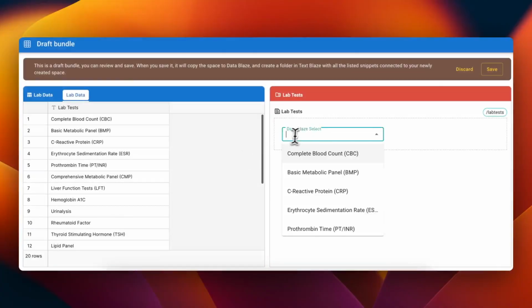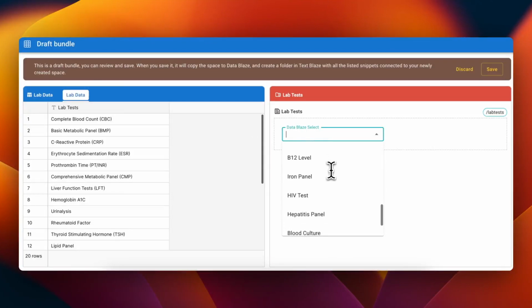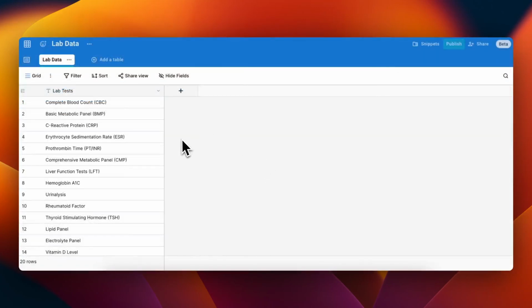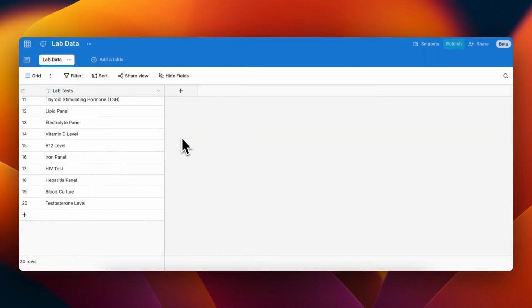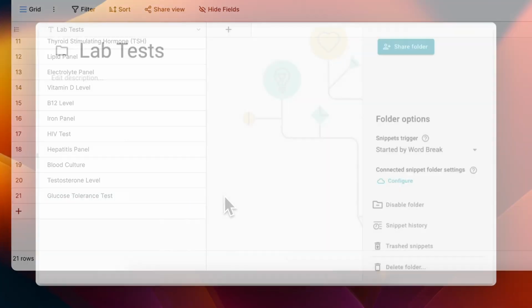The first thing you need to do is copy our template. The link is in the description below. This template allows you to dynamically read information from a database and insert it anywhere. Once you save the template from our example, you'll see a database of lab tests. You can edit these as well as add more by clicking the plus button at the bottom of the page.